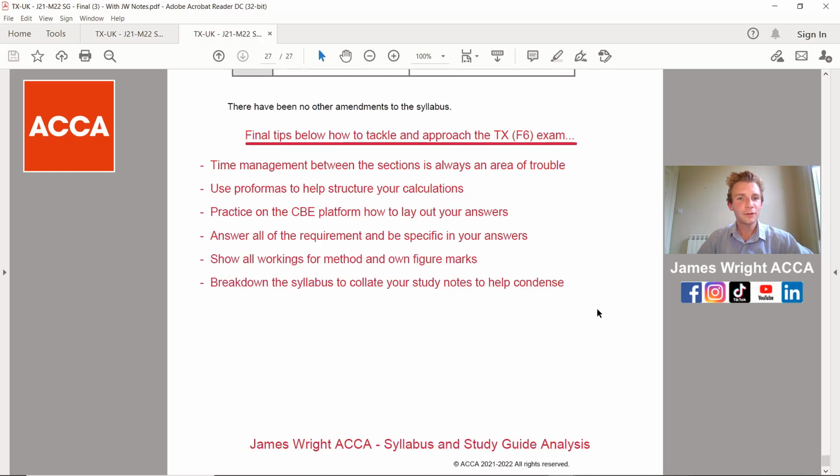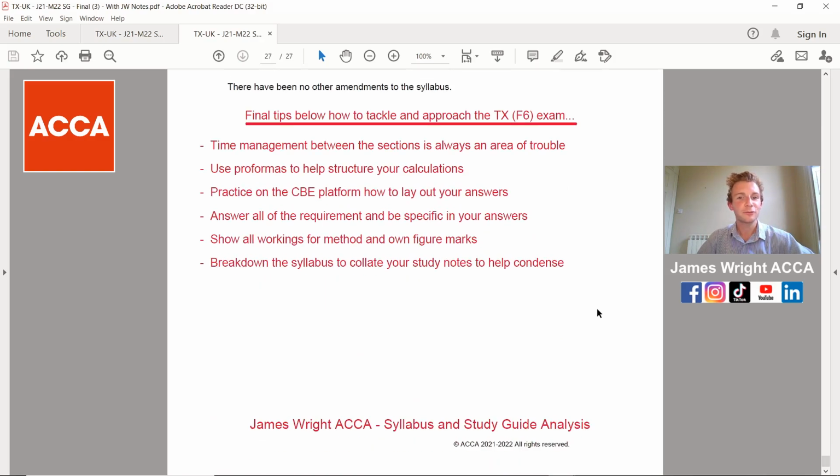But as a final thing on here now, coming off the actual changes, the final tips: how to tackle, approach and pass the actual tax paper. Well, utilise those timings up above, because time management is always an area of trouble. The external examiner highlights: you've got to get into the habit of saying, moving on within a question, and doing as many past paper questions and exam practice questions to time as possible. So it shows you what standard you're at.